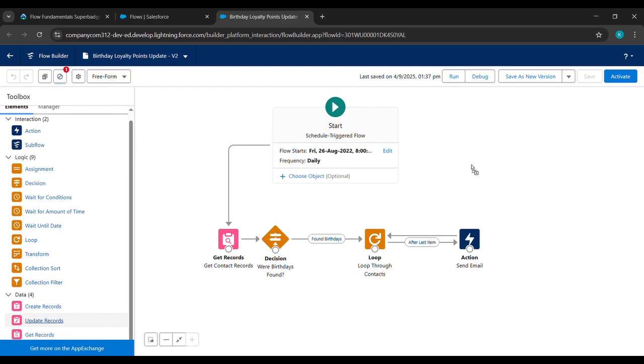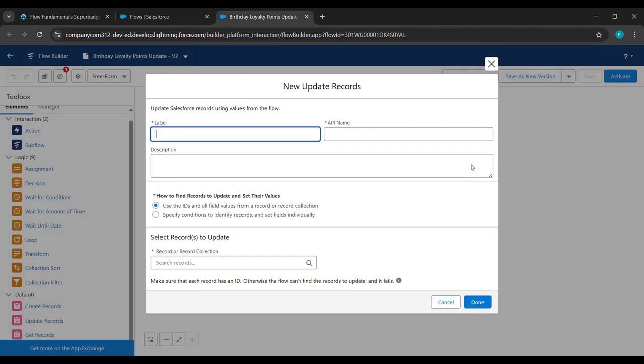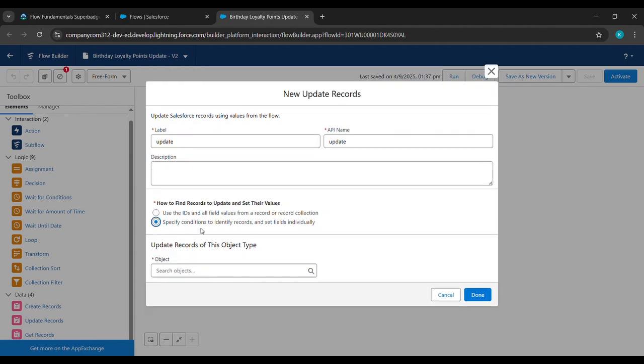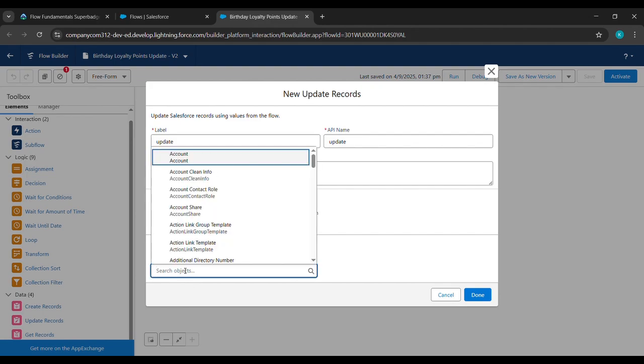After dragging and dropping, under label we'll write update. The API name will be taken, and see here we'll click on the second option, which is specify conditions to identify records. Then under object we will just type contact and click on this Contact.